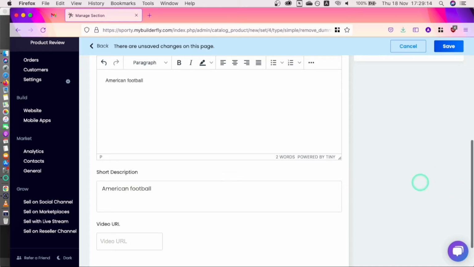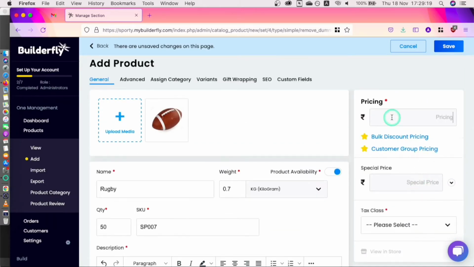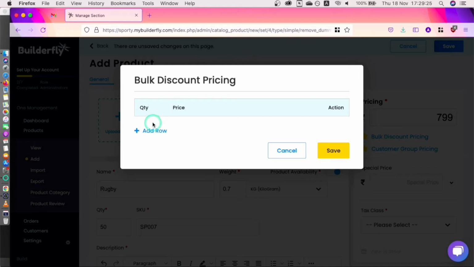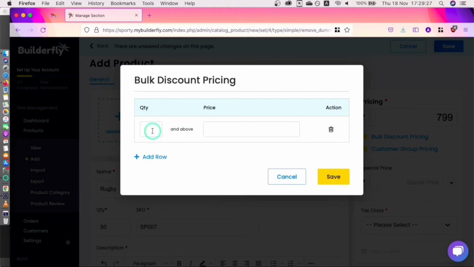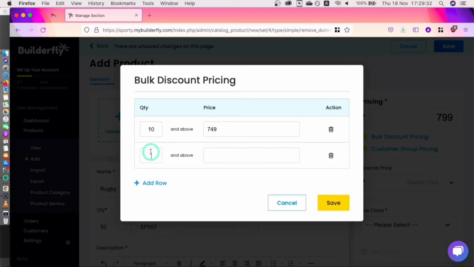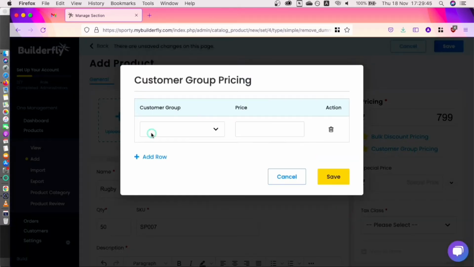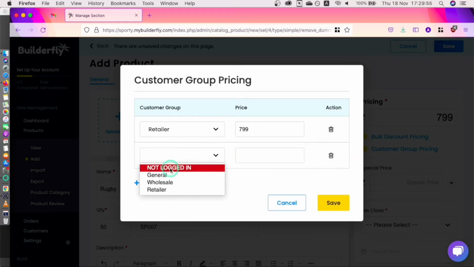In the pricing section, you can update the price of your product. Here you can create quantity discounts for bulk shoppers. Let's say for 10 products, you set a different price. For 20, you set a different price. Click Save. Also, you can add customer group pricing distinctly for B2C and B2B buyers.